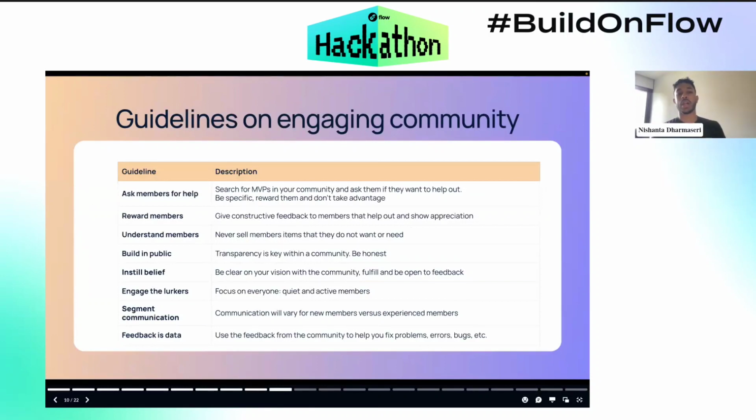definitely always ask members for help. Search for MVPs. These are your most valuable players. For those who are not familiar with the term, these people are usually very active in your Discord or whatever socials you have. They always like and retweet your Twitter content. They usually volunteer to help out, but I think you should ask them if they want to help out, and if they're on board, then great. That's awesome. So hiring within your community is super valuable, and it's really rewarding. But once you hire them, be specific on their role.